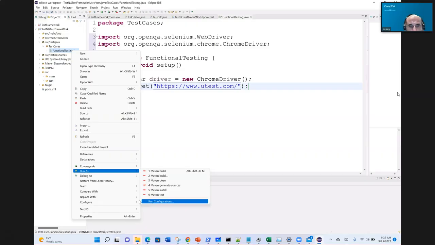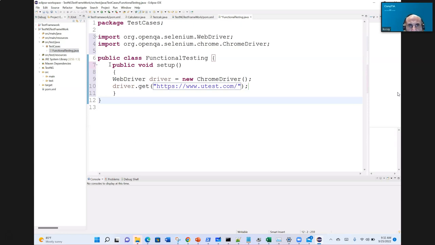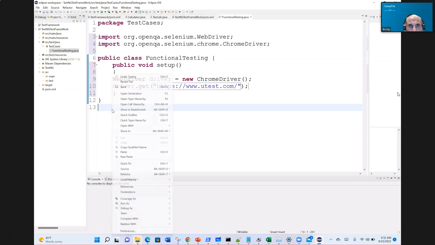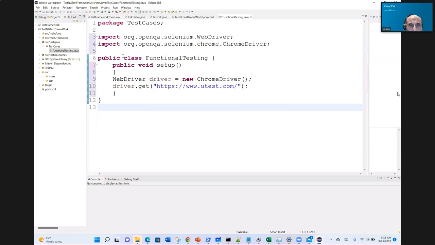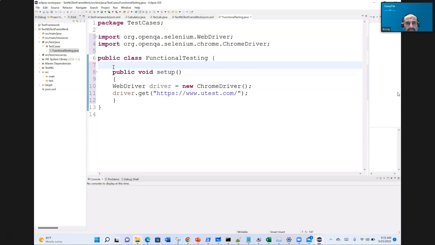It cannot go to utest.com because... How did you run it, as a TestNG test? Right button click. To run a TestNG test, you have to use the test annotation first. Still, Eclipse and Java cannot connect with TestNG, because only when you use the annotations can the Java program understand it is TestNG. So before public void setup, you have to say @BeforeMethod, on top of public void setup.